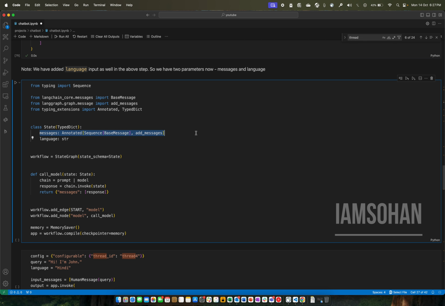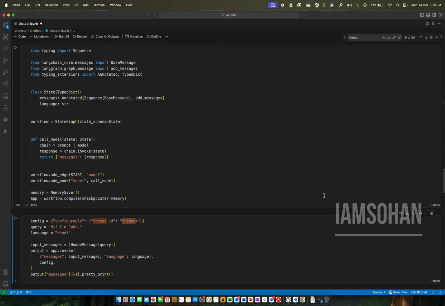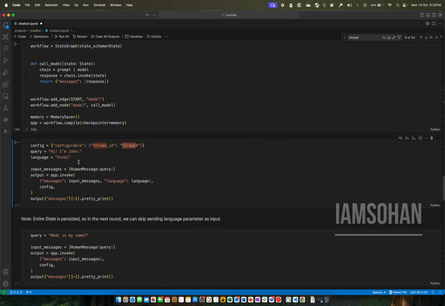These are the two properties which we need in order to complete the task, right? One is we need messages, and second is the language. Language is a string, we just want to pass a string value as the language input. Rest everything remains the same. So same chain equal to prompt | model, and then chain.invoke. Everything remains the same. We just need to change these three lines here. I'll just run this code now.